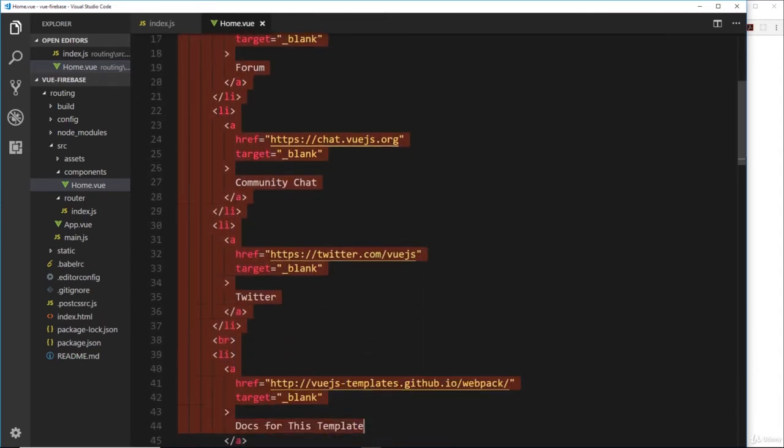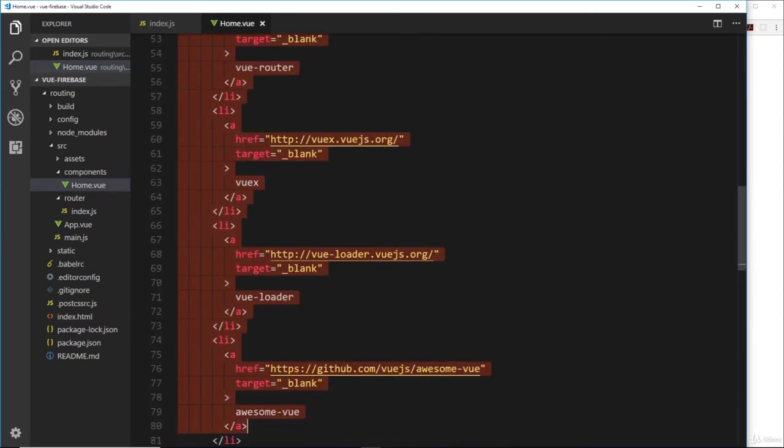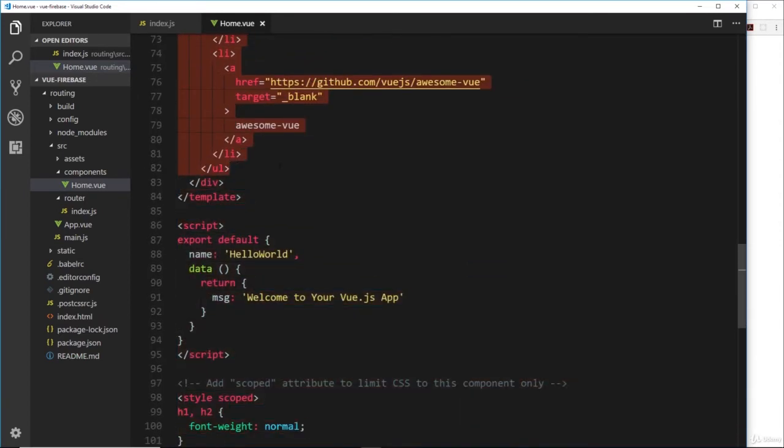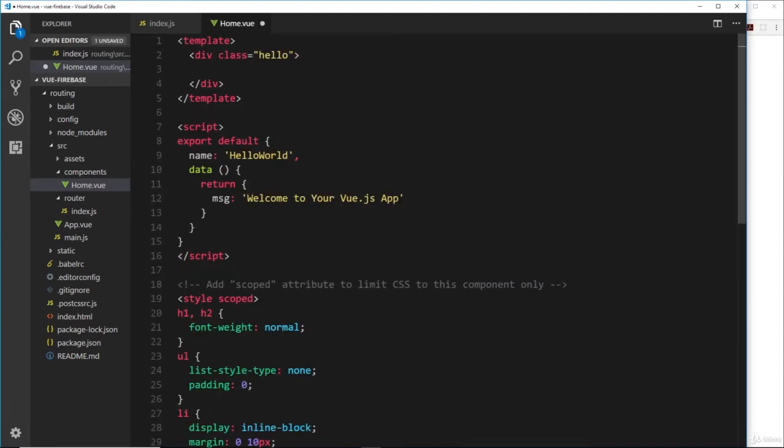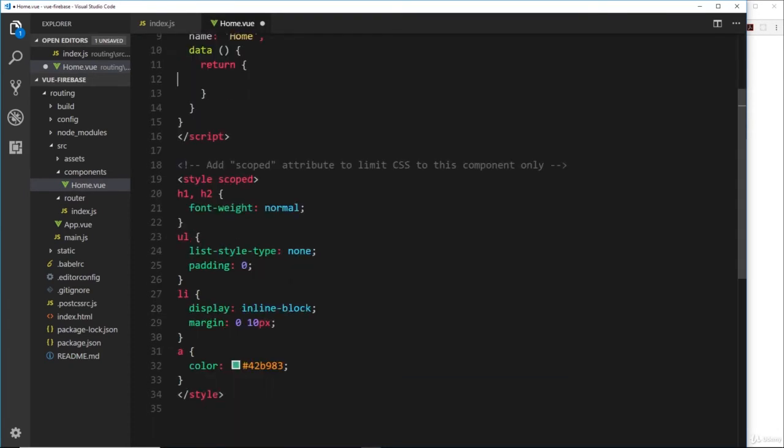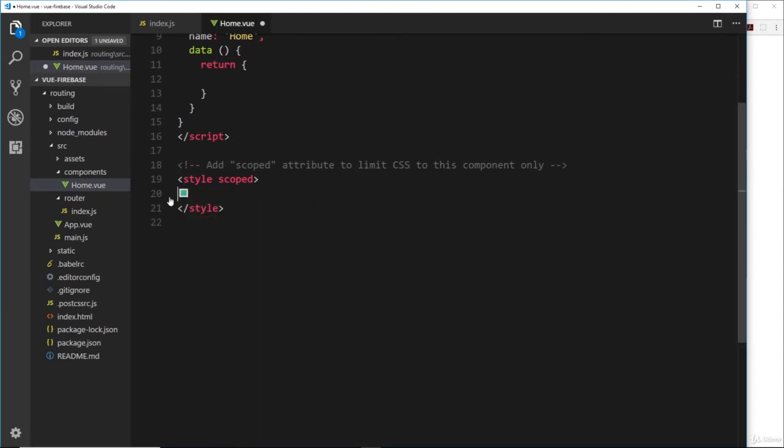Let's get rid of all of this for now because we don't want any of that inside our app. Get rid of that. We'll leave the div there, but we'll change it to home. And then inside, we'll do an h1 with home as the text. And then down here, we'll change the name of the component to home. We don't need this message property anymore in the data, and we can get rid of all of this style as well. So let's delete that.